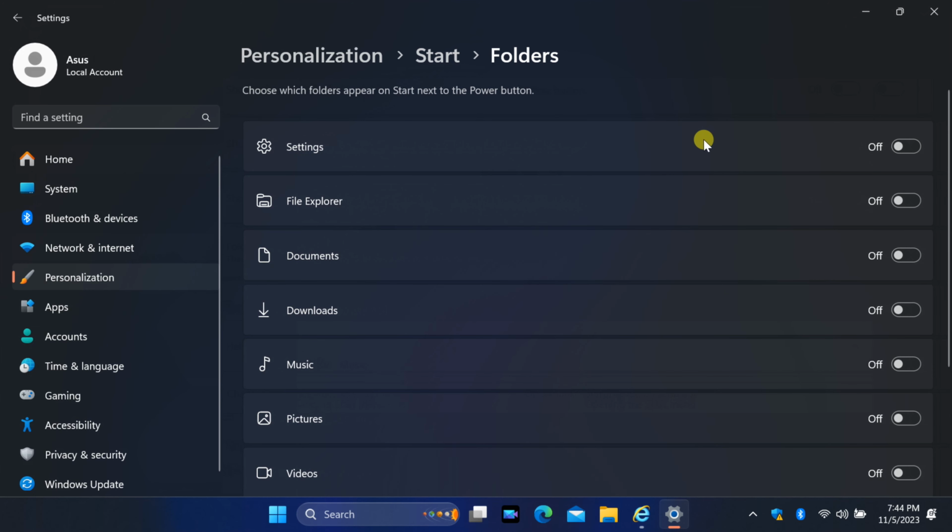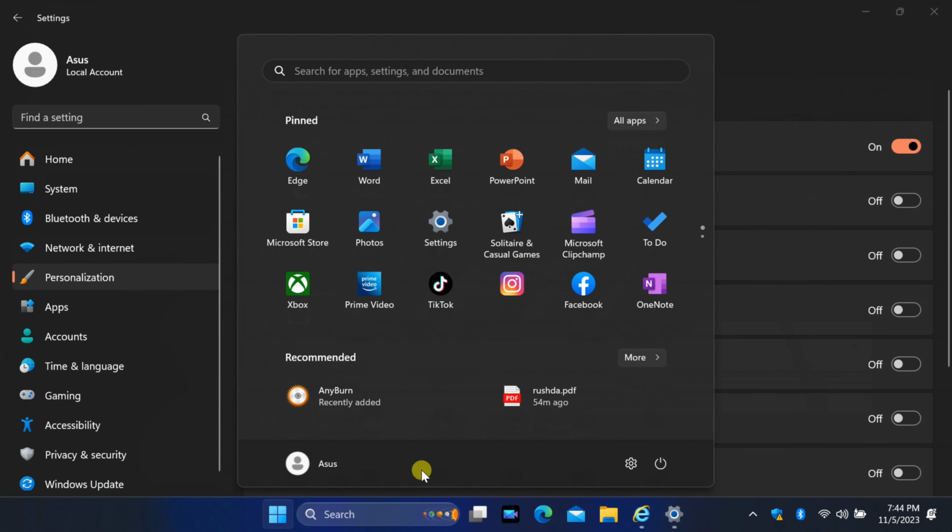Your custom items are now just a click away from the Start menu, making it incredibly easy to open your preferred folders.